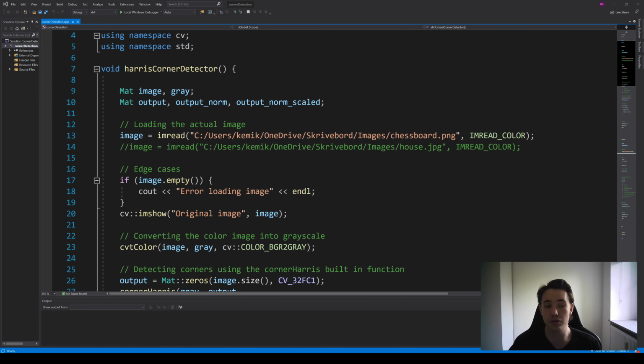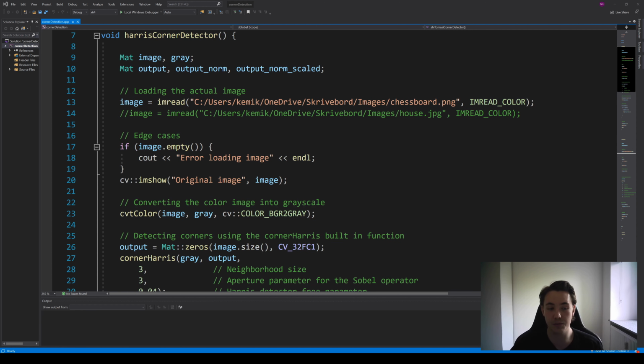First of all, we're going to have two images that we're going to read in and see two examples of. The first one is the chessboard that I showed you in the slides as well, and then we're going to see the house as well. First, we're checking if the image is empty, and if it's empty, we print out this error that there was an error loading the image, and we couldn't load the image from the directory that we specified up here.